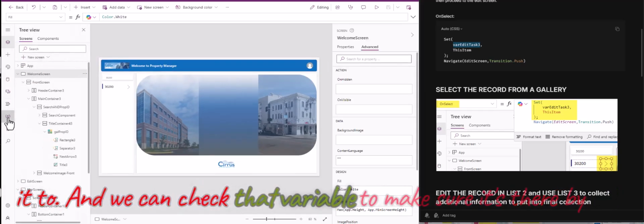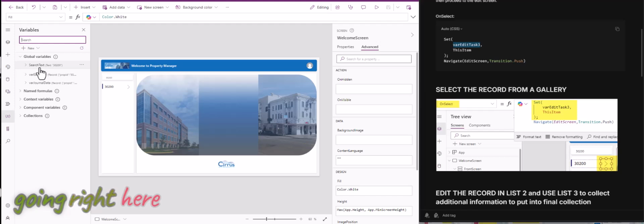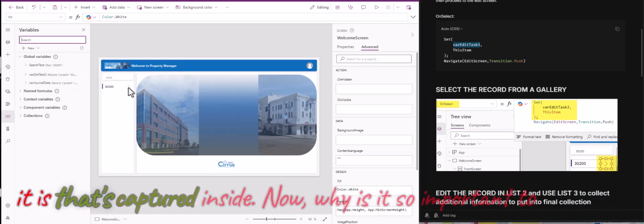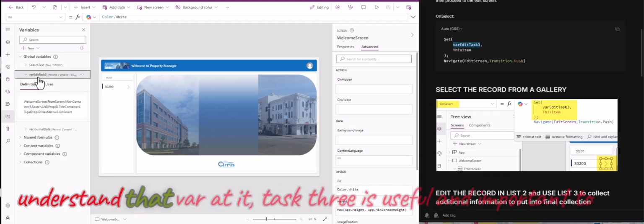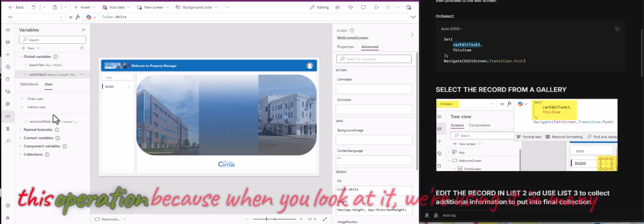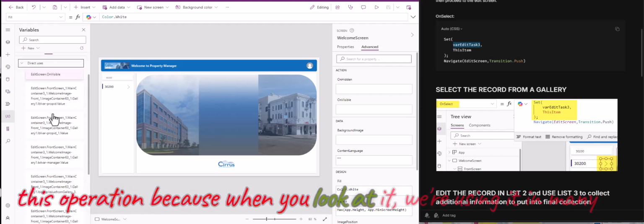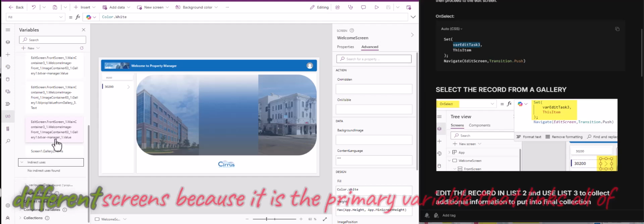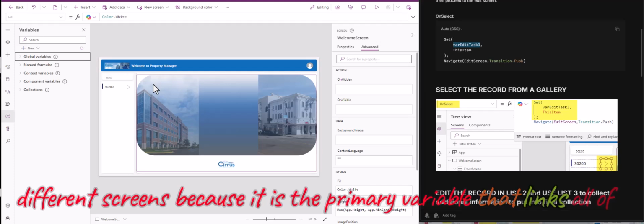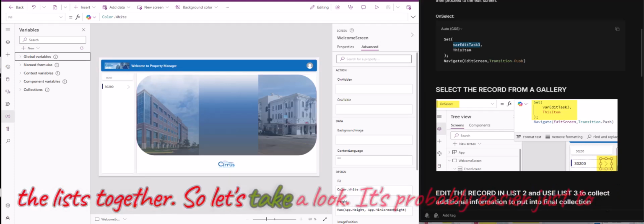And we can check that variable to make sure it's there by going right here to our global variables, search text, and you can see which variable it is that's captured inside. Now, why is it so important to understand that var edit task 3 is useful and important to this operation? Because when you look at it, we're using it in many different screens because it is the primary variable that links all of the lists together. So let's take a look.